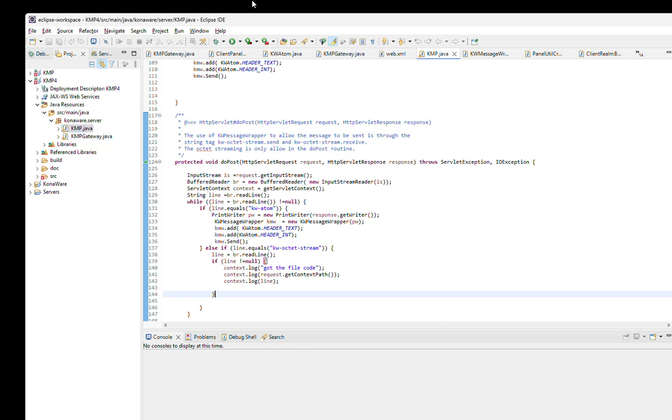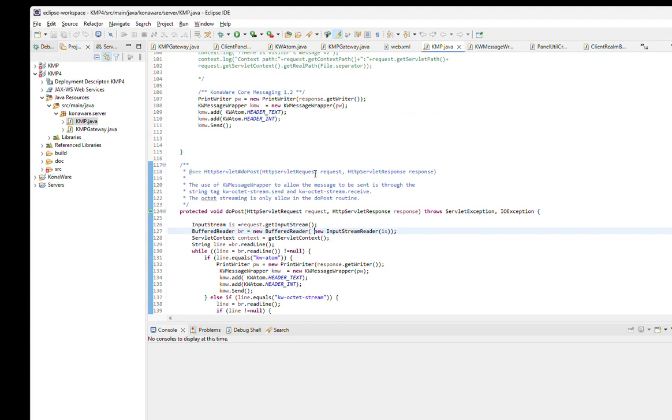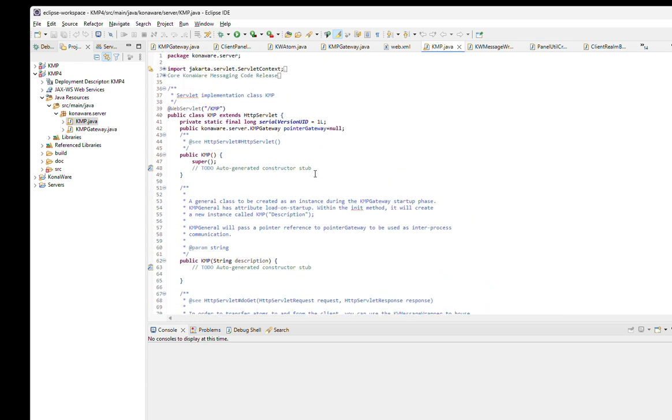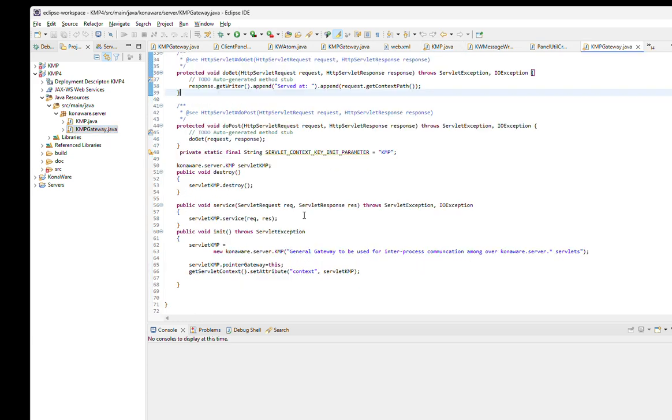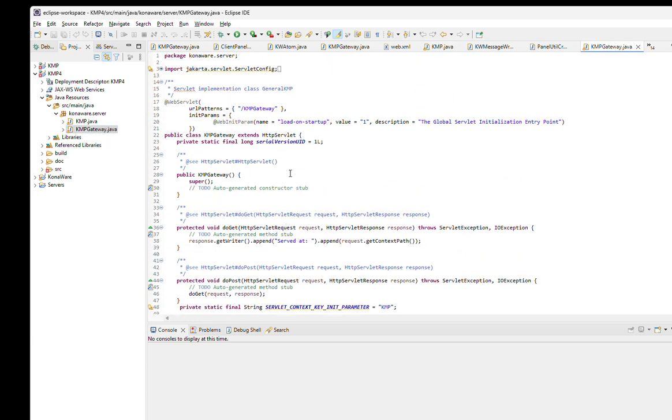So that's a context. And so what I did is create a load-on-startup global context so I could have a global variable that could share stuff. You can say it's a static variable to share stuff, but I designed it not to create a static variable. Right here is a pointer, the gateway, which points to the instance of the KMP gateway. This KMP gateway is called load on startup. So it's a global servlet that dispatches the post and get requests to the subsequent servlets, right?